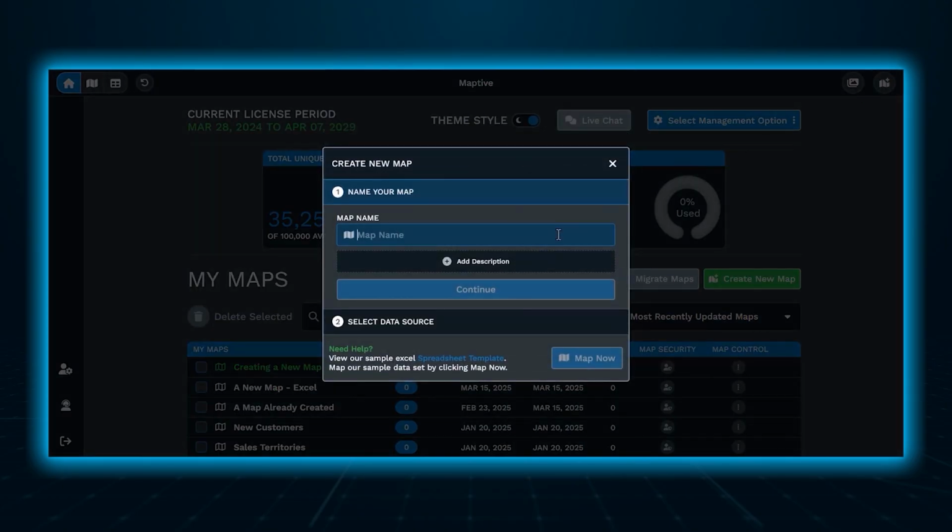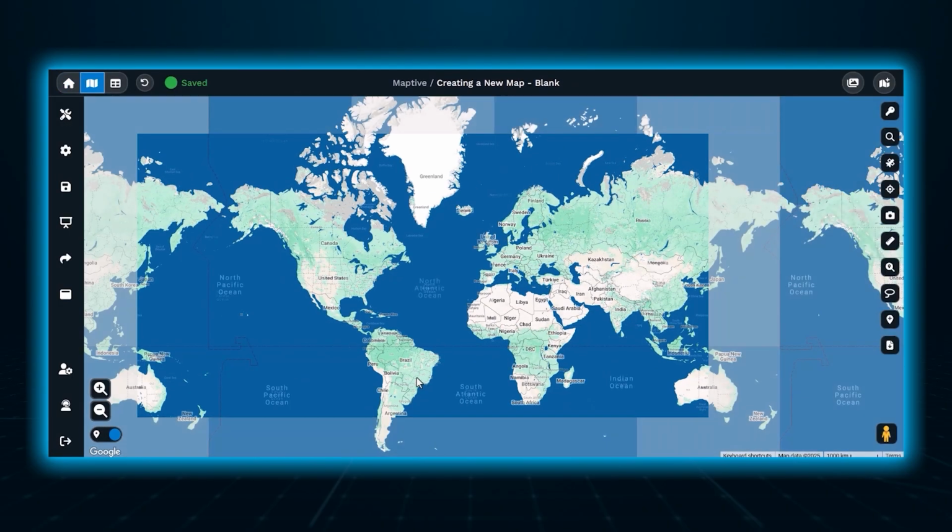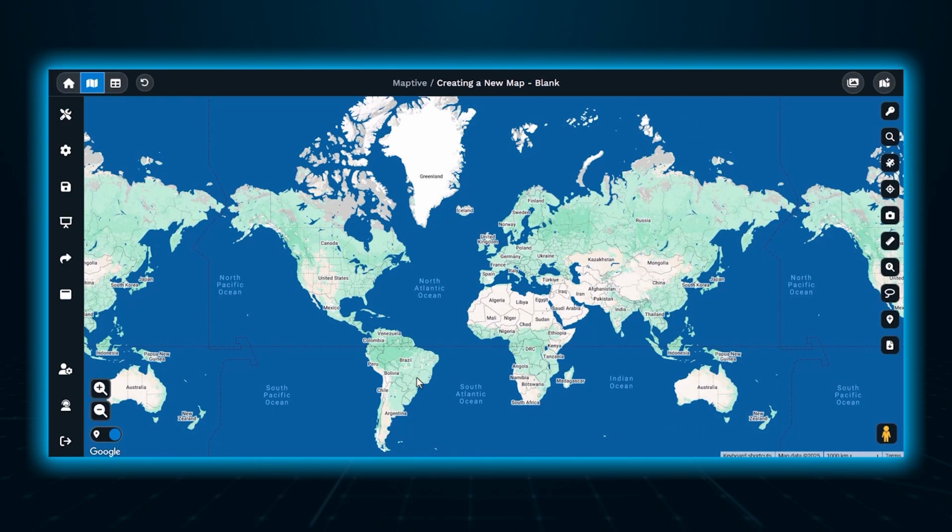Clicking Create New Map will give you this dialog box. Simply name your map. You can add a description if you wish, or just click Continue. Now to start blank, you'll go to your bottom left and click that Start Blank button. And you're right into your map.